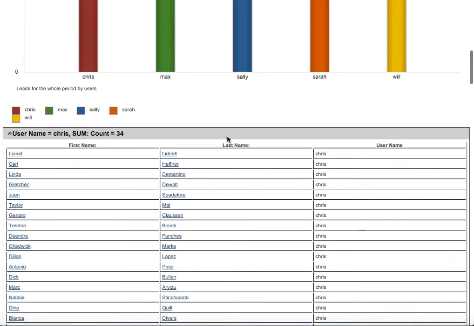And here we've got a table with the first and last name of the lead and the username of the sales manager or the person who's responsible for generating the leads.